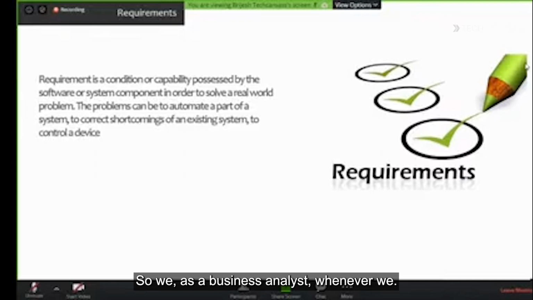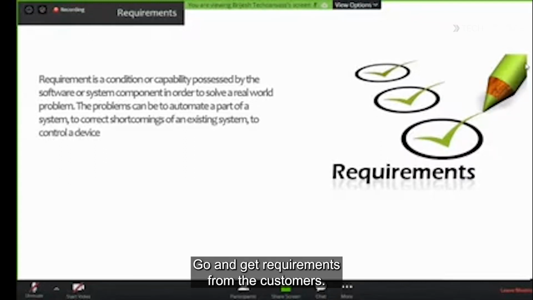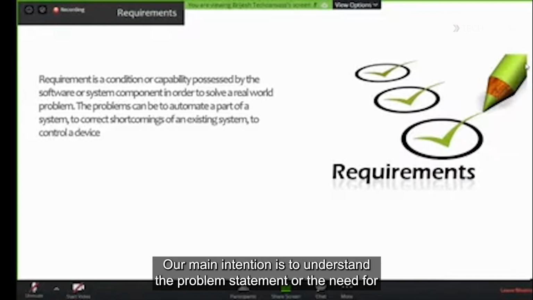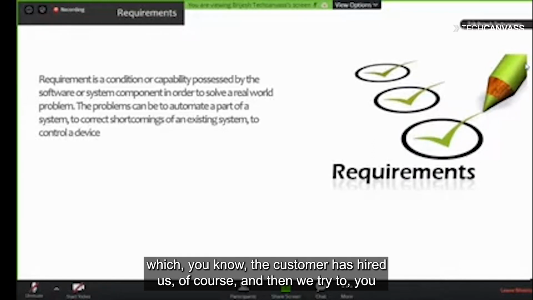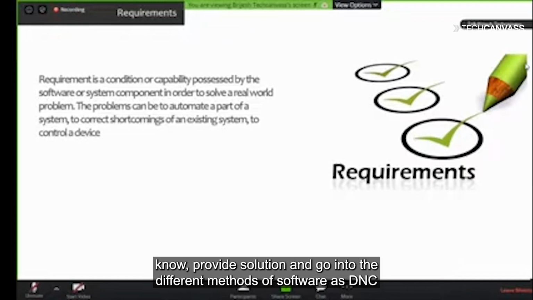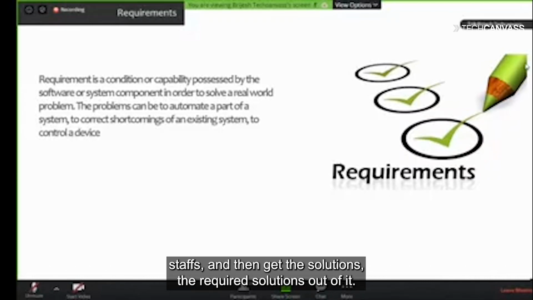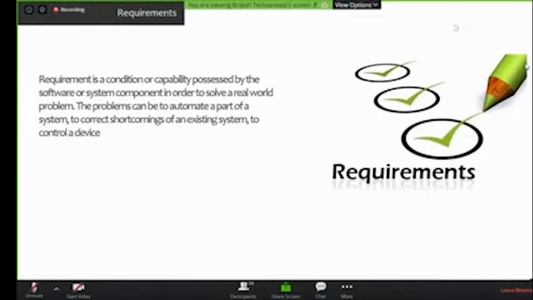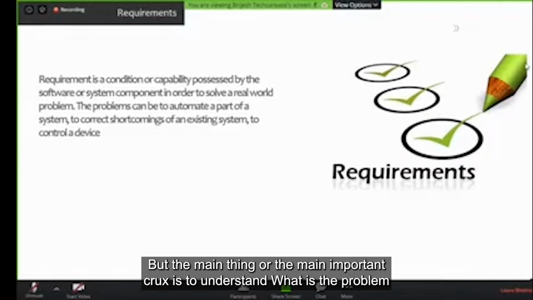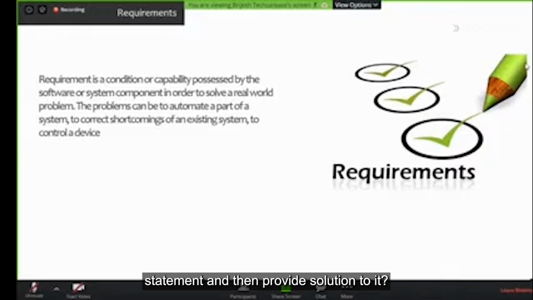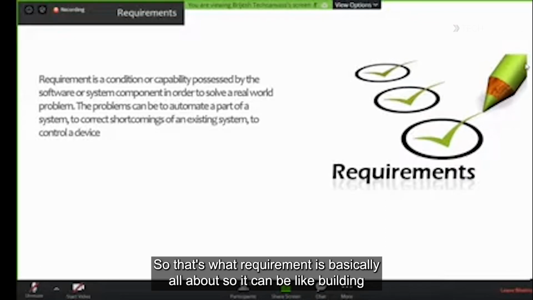As business analysts, whenever we go and get requirements from customers, our main intention is to understand the problem statement or the need for which the customer has hired us. Then we provide a solution and go through the different SDLC methods to get the required solutions. But the main crux is to understand the problem statement and then provide a solution to it. That's what a requirement is all about.